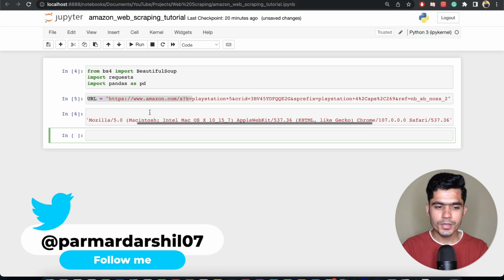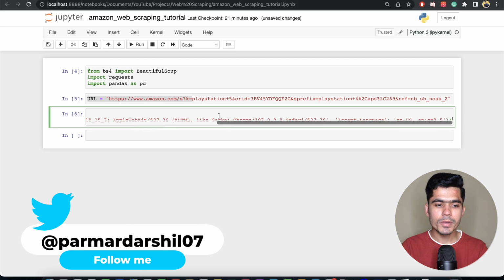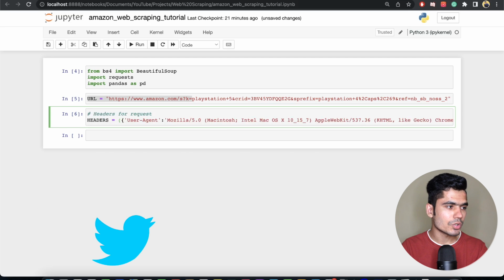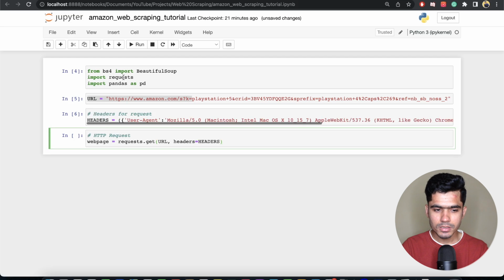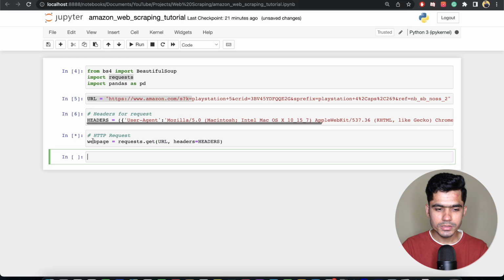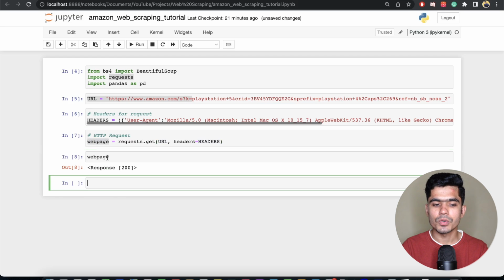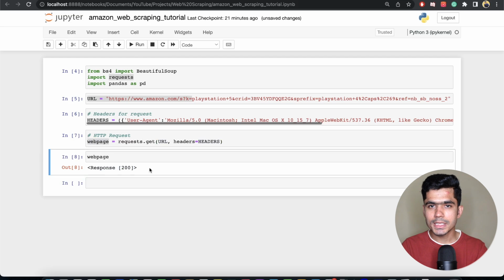So you just defined your header and URL, and now we will be making a request to the Amazon website. So for that, to make the request, we will be using requests.get. We will pass our URL and we will pass our headers and just run this. Now all you have to do is check if you got the response 200. If you got the response 200, that means your HTTP request was successful.